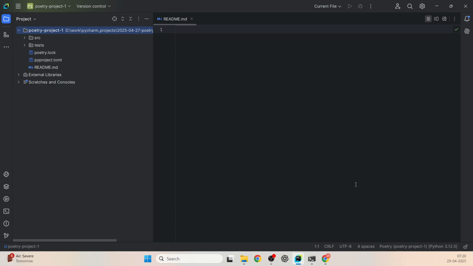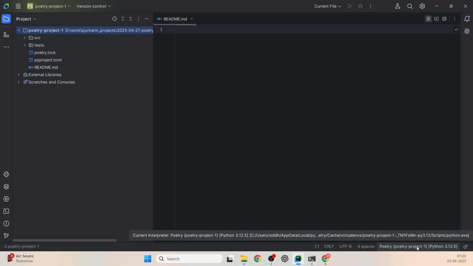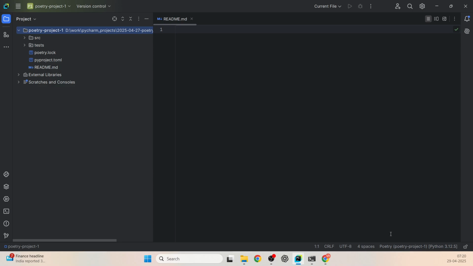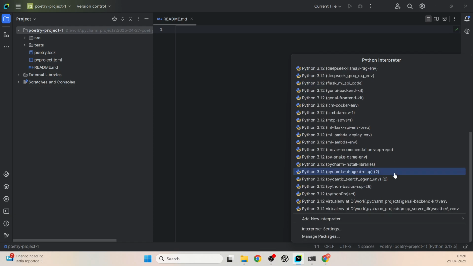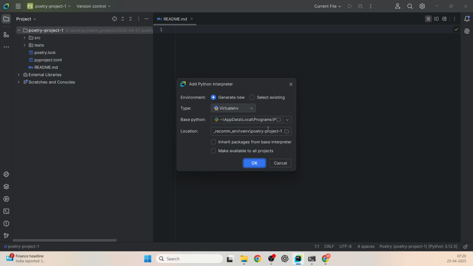Okay. So if it's not automatically recognized, which it should be, once you follow these exact steps, but if it's not happening, you can click on this part, right? You either see this poetry or you would see this no interpreter. You can click on this, scroll below, and you will see this add new interpreter. Go to add new local interpreter, and in this you can click generate new. Instead of type as virtual environment, you can click on this poetry. So you would have the base Python and path to poetry.